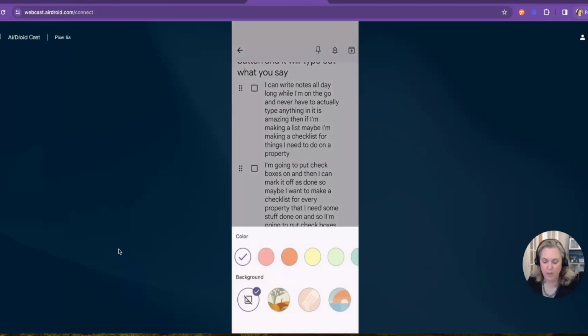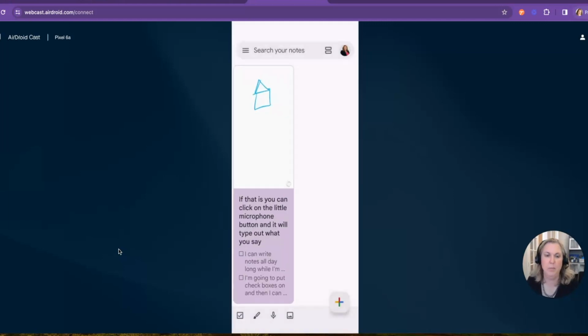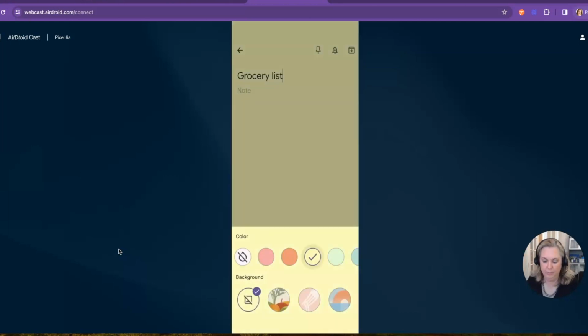You can also color coordinate. So maybe all my notes that pertain to listings, I'm going to make purple. And then maybe I have some personal notes that I'm adding in here, maybe a grocery list or something, and maybe that's a different color. And so then I can add that to yellow.